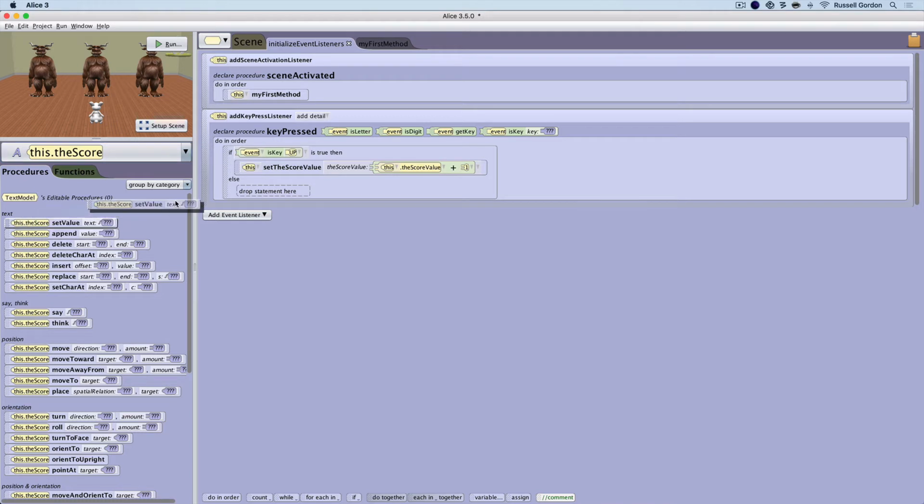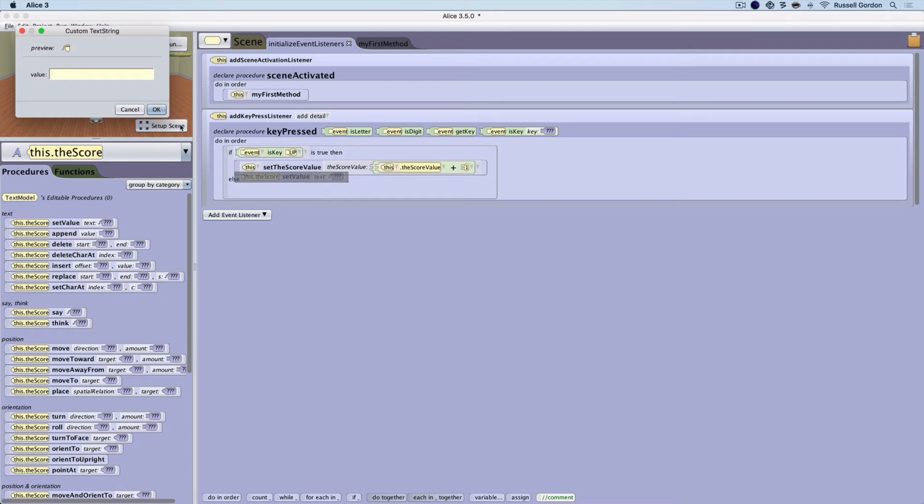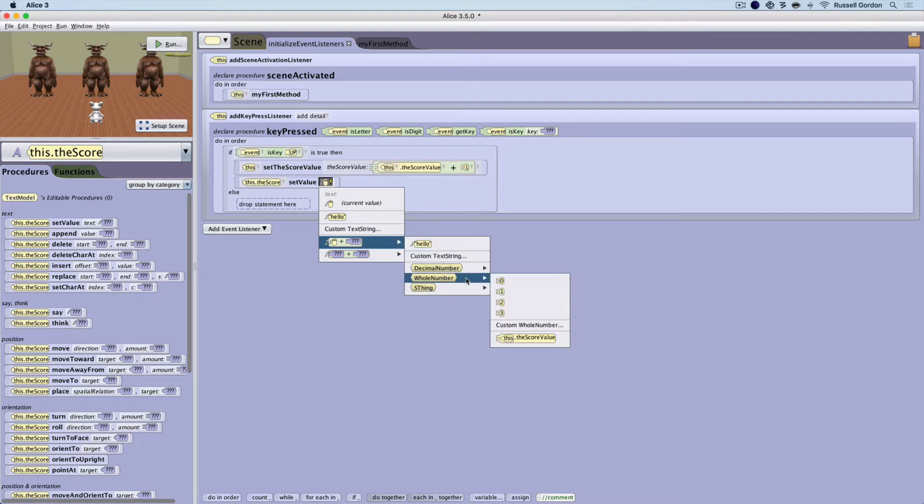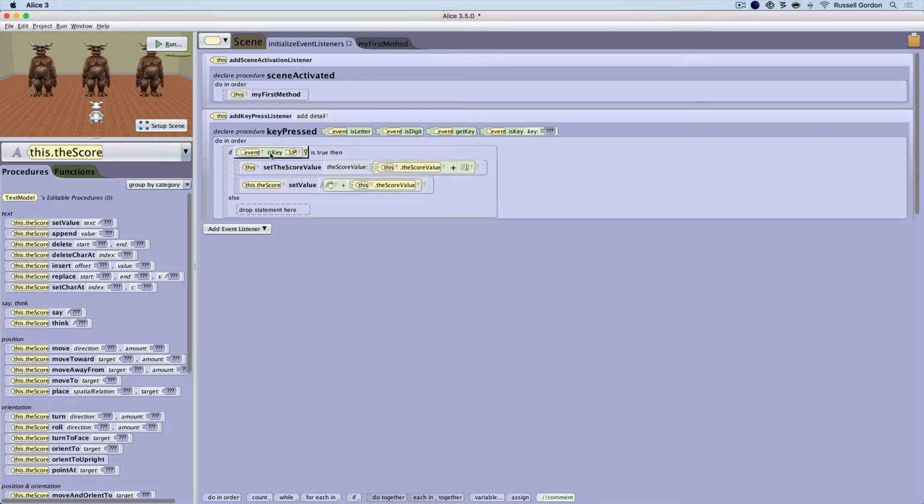So we're going to drag this tile out and set the text to custom text string, and we just want it to be equal to an empty string to start, which seems kind of strange. But then we're going to say set it equal to an empty string plus something. Plus what? So we want to make it an empty string and append to that a whole number. And what whole number do we want to append to it? We want to append the score value, the contents of that variable that we just increased. So now when the key up arrow is pressed, we're increasing that internal variable, the score value, by 1, and then we're changing the text model to display the current value of that variable.